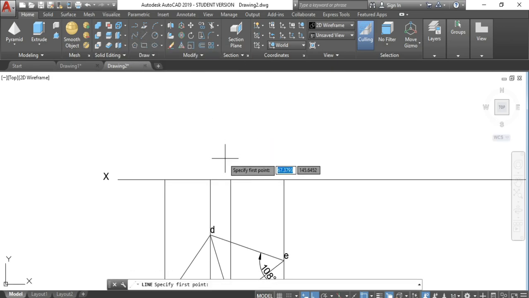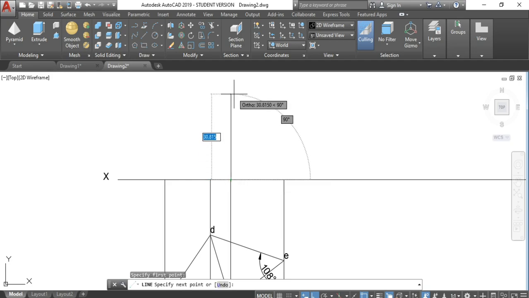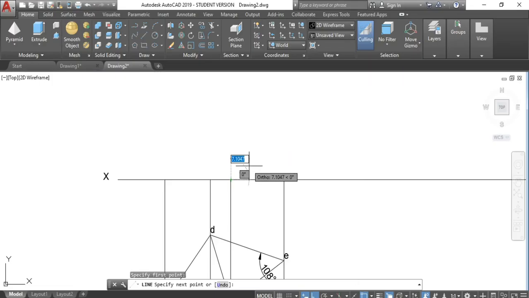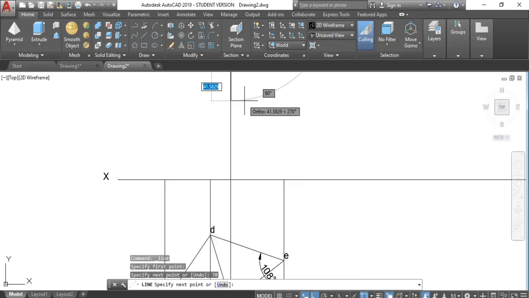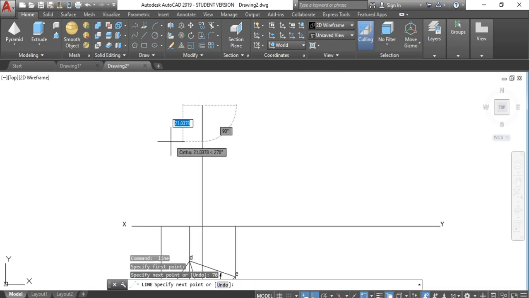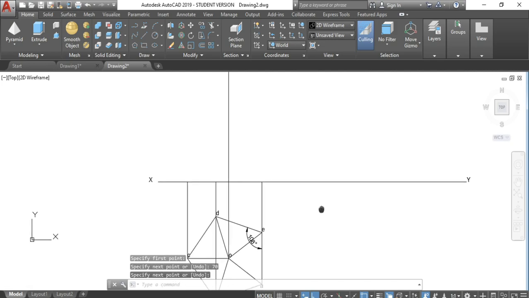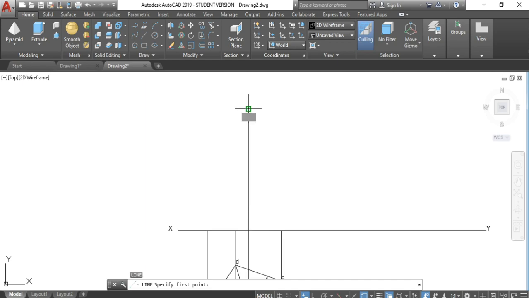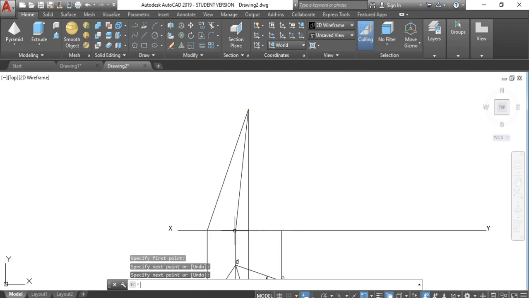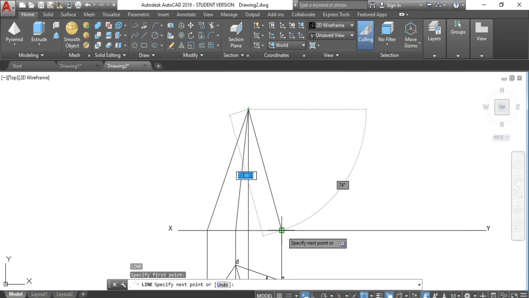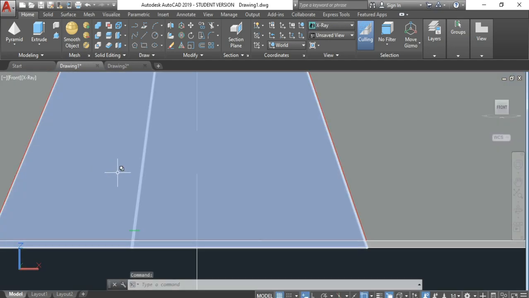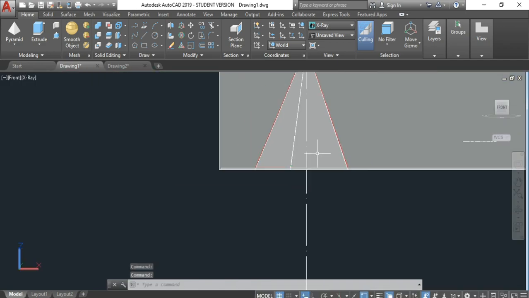We have to draw a vertical line. What is the dimension of the axis? 70. Up to 70. So I'm going to connect all of this. How many edges are we able to see? 1, 2, 3. These three are the visible edges here.